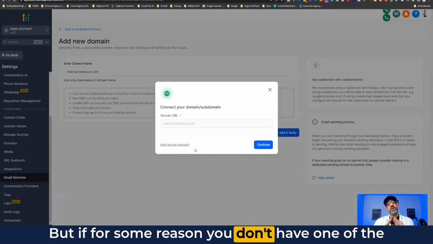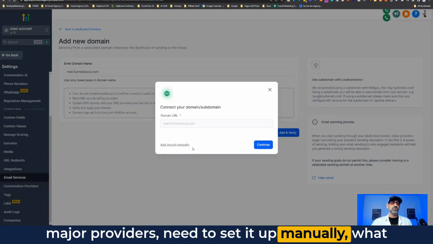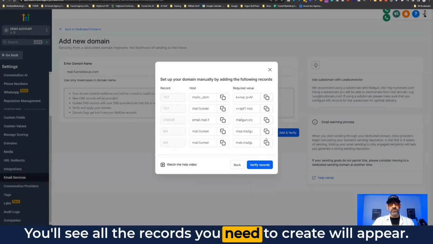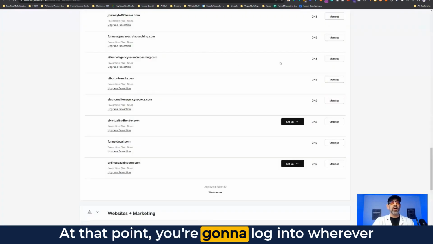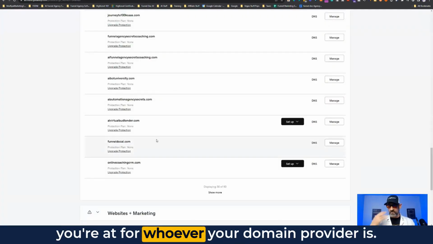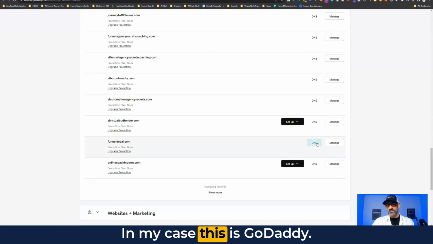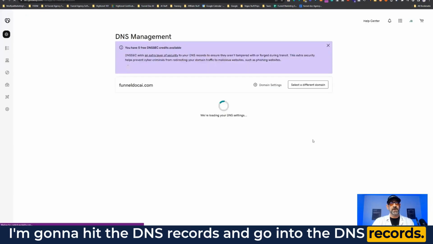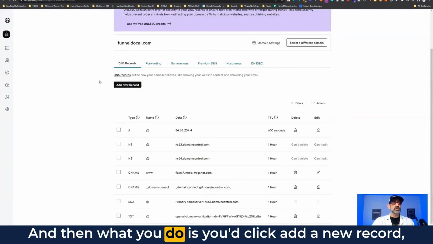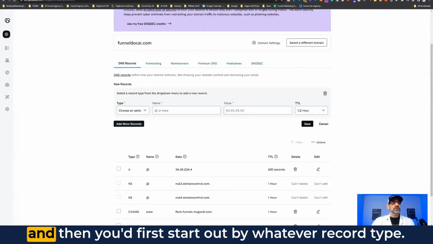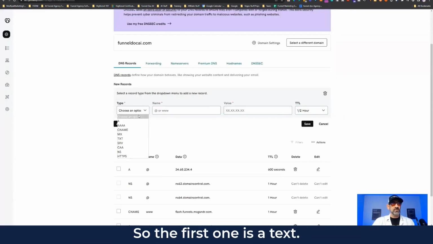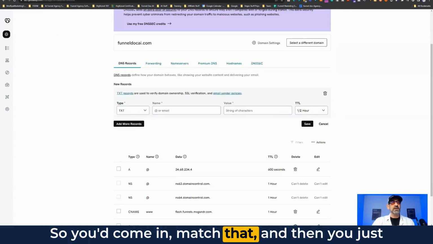But if for some reason you don't have one of the major providers, or need to set it up manually, what you're going to do is click this little button right here. You'll see all the records you need to create will appear. At that point, you're going to log into whoever your domain provider is. In my case, this is GoDaddy. I'm going to hit the DNS Records and go into the DNS Records. And then what you do is you'd click add a new record, and then you'd first start out by whatever record type. So this is a TXT, this is a CNAME, this is an MX record, and you just would start that out.